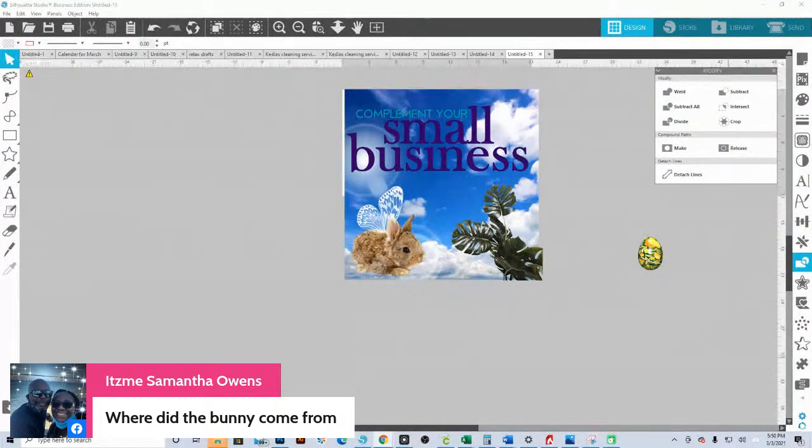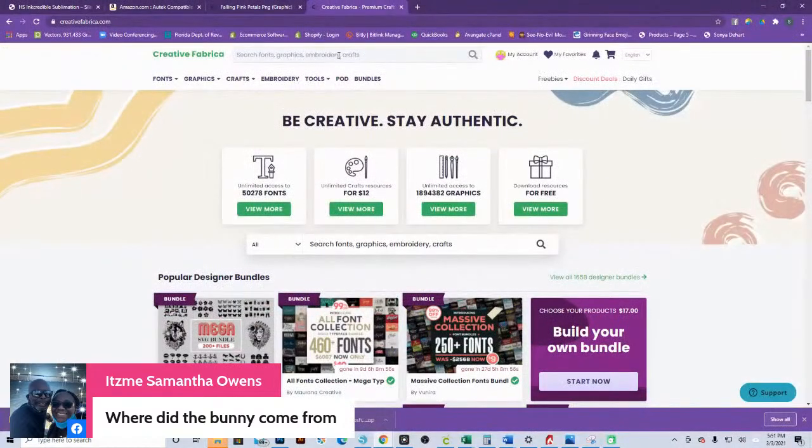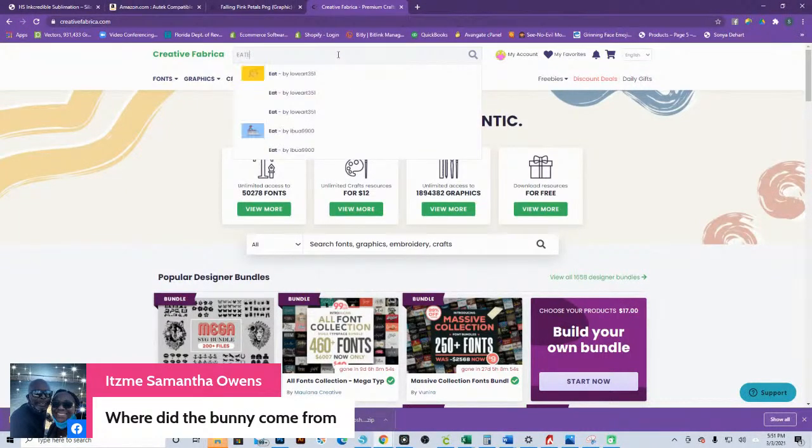So when we are going through talking about creating your social media posts and advertising for your business, if you want to decorate it up like it's Easter and all of that, they have quite a few Easter ones. Let's go over to Creative Fabrica and let's bring this over. And so let's just go Easter overlay.